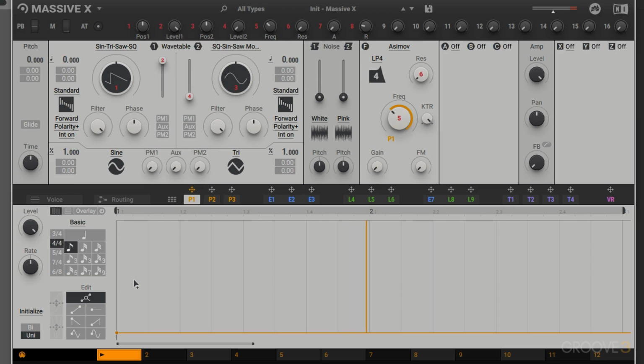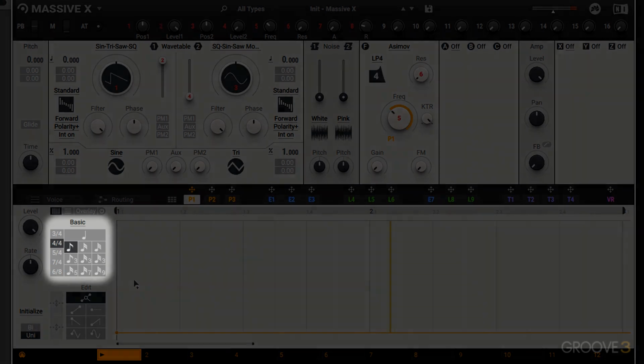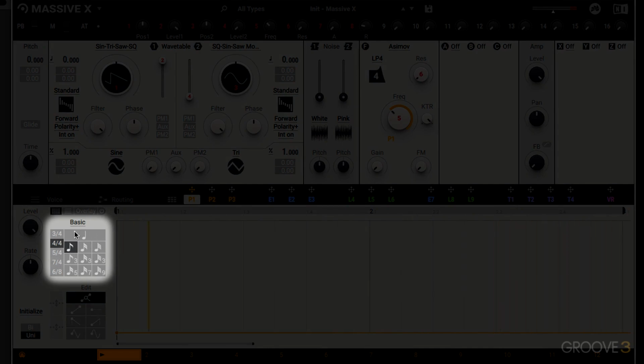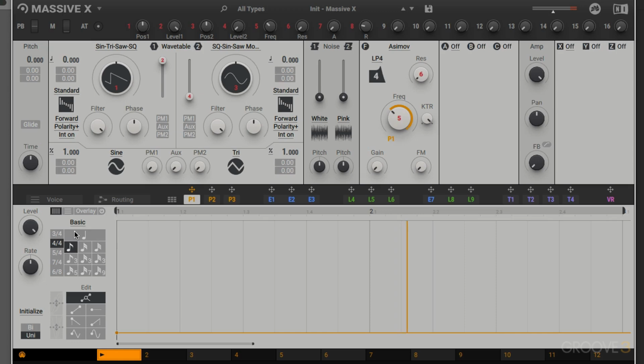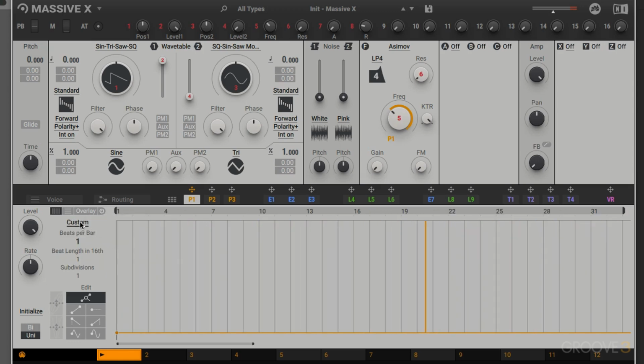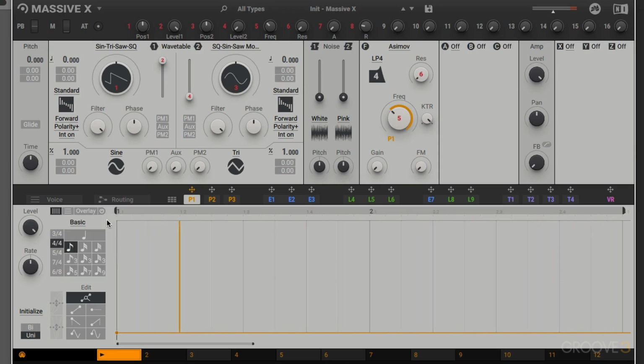And what we can also do is determine the kind of time division we're working with. And we do that using this area here. So there's 2 different ways we can do it. We can use the basic setting or custom. Now basic is going to work using musical time divisions and note values. So we go from a quarter note up to a 30-second note, and we have triplets on top of that as well. And we can work with different time signatures.